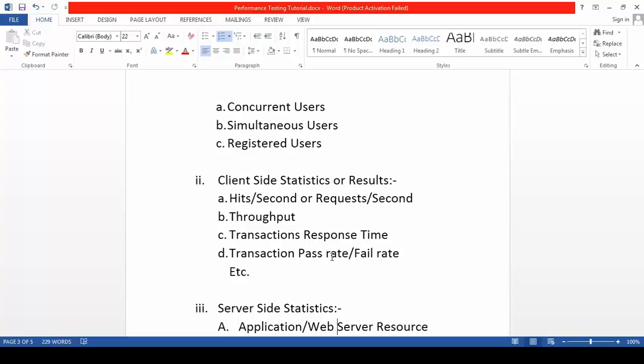Fourth one, transaction pass rate or fail rate. It simply means how many transactions have passed and how many transactions have failed. There are a few other terms from the client side statistics that I will discuss later. I will also go through these points later in detail.